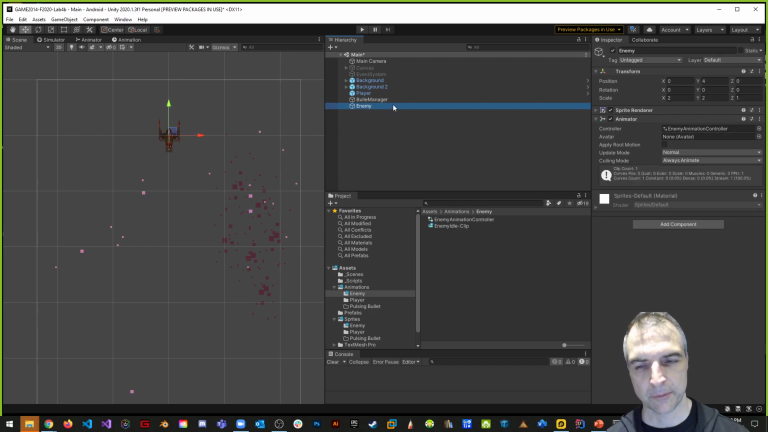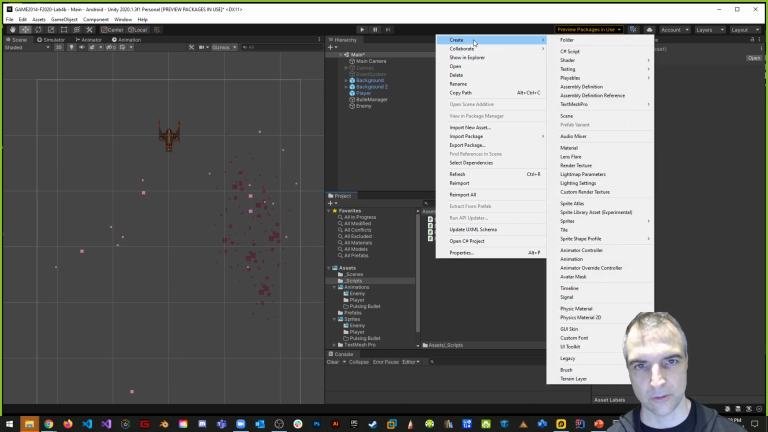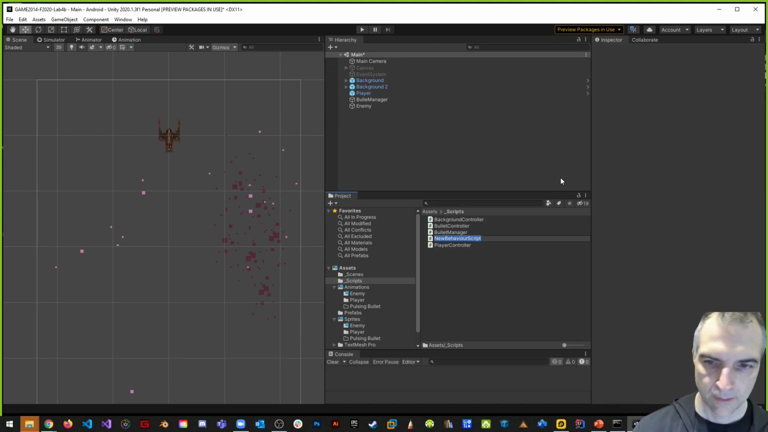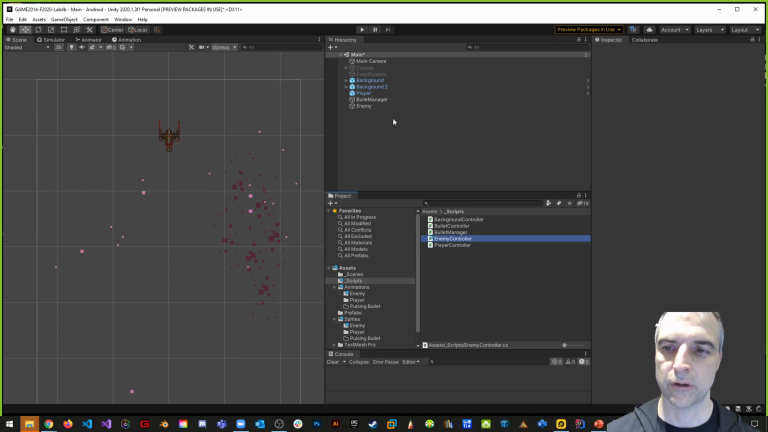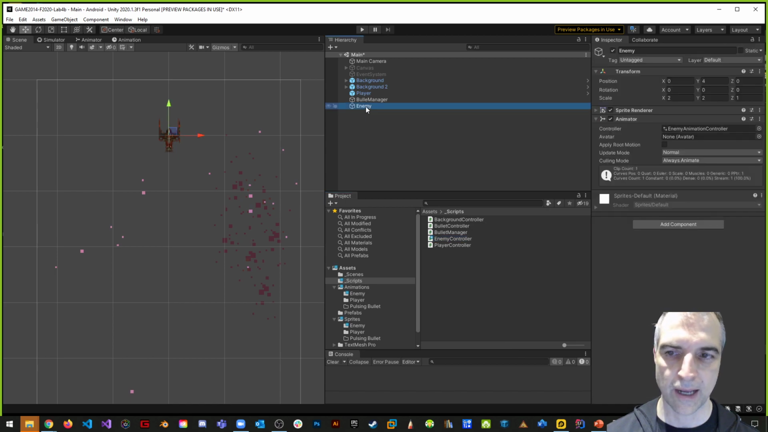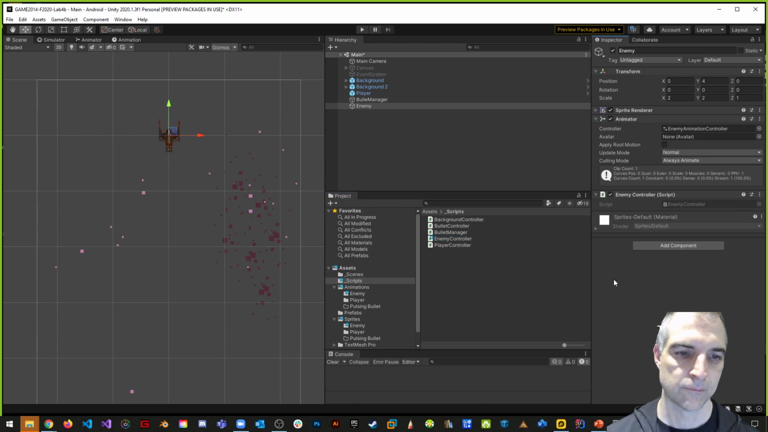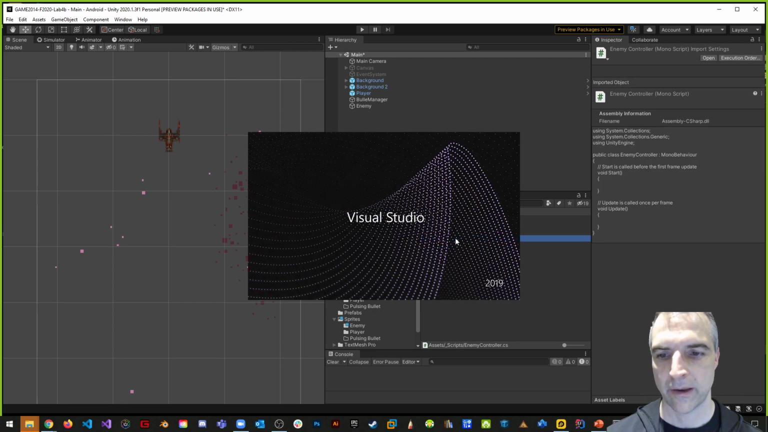Here's my enemy. I'm going to add a little enemy script to him. So in scripts, I'm going to add a new C# script. I'm going to call this enemy controller. My enemy controller is going to be attached to my enemy game object by just dragging and dropping this time. Okay, I just dragged and dropped from my script onto my component over here, and we're good to go. I'm going to double click on my enemy controller now, and I'm going to start doing some programming.